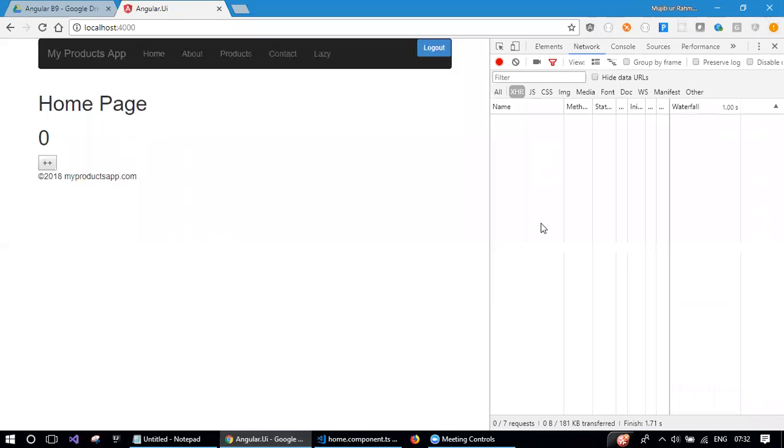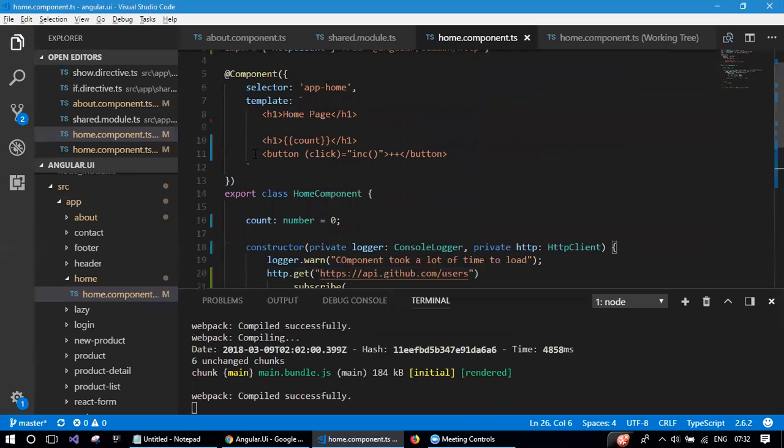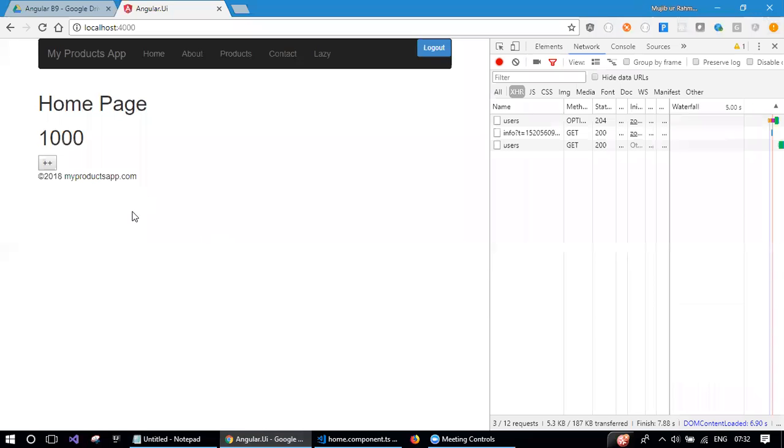Go to the network tab just to see whether that call is going or not. See, the call went and it is successful. I'm getting 1000. And if you notice, the view is updated. It was 0 initially, now it is 1000. So my point is, when is this view getting updated? Is it getting updated every second or every millisecond, or is there some special scenario?